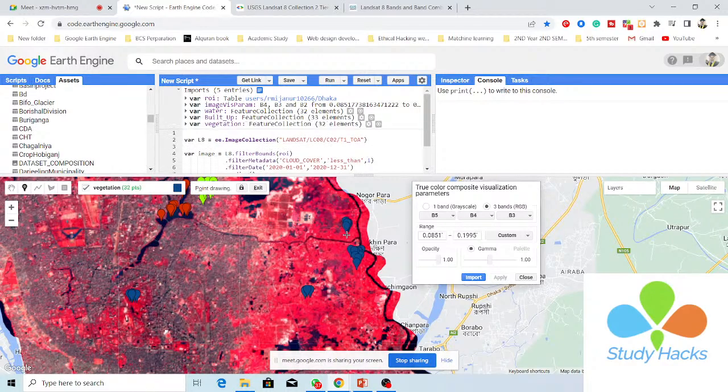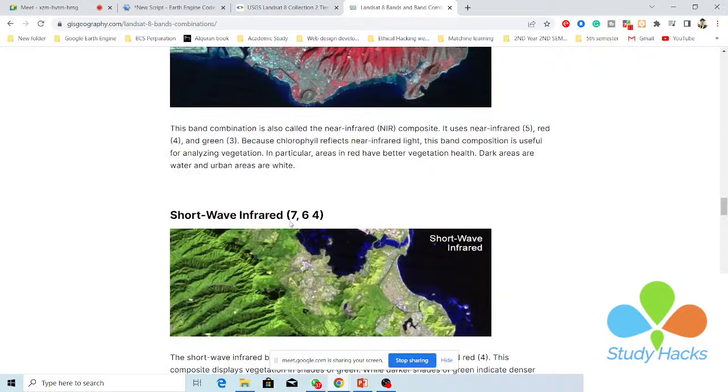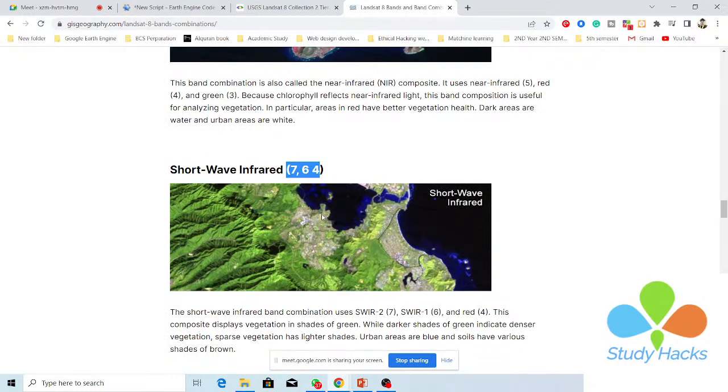And you can see there are a lot of others. This is another band combination for near short wave infrared 2, short wave infrared 1 and red band. This composite displays vegetation in shades of green, where darker shades of green indicate dense vegetation. Sparse vegetation is in lighter shades. Urban areas are blue, and soil has various shades of brown.